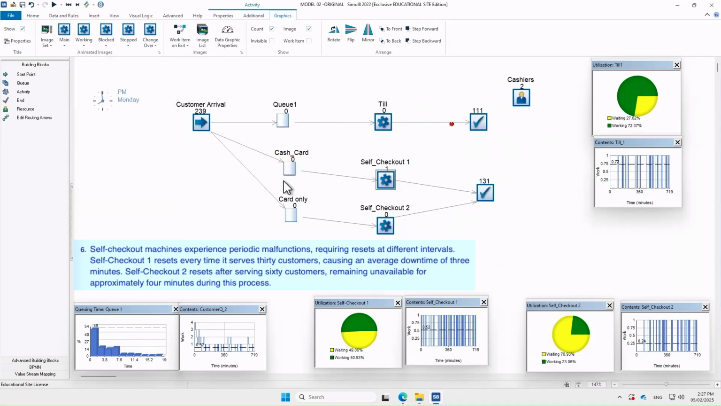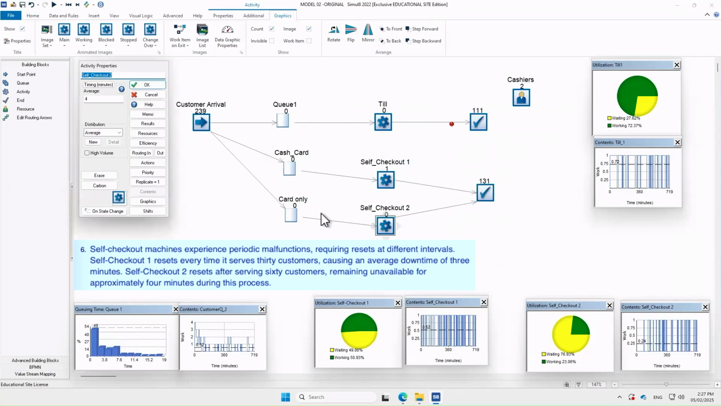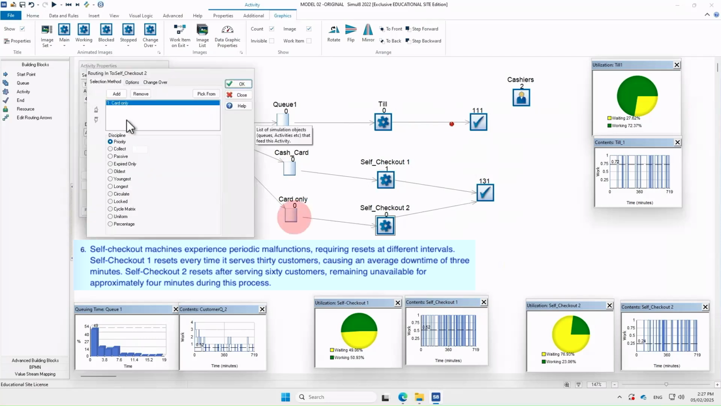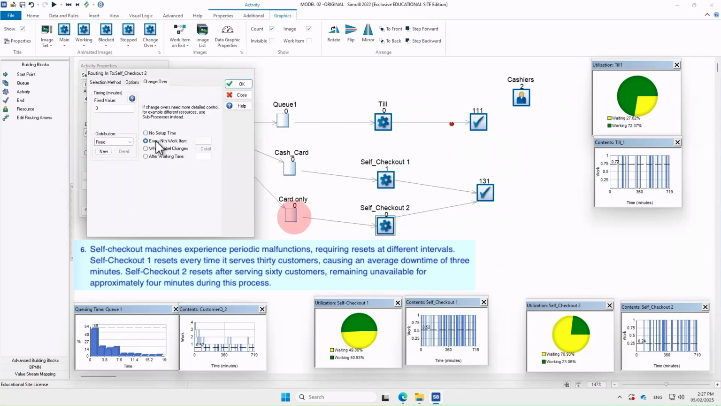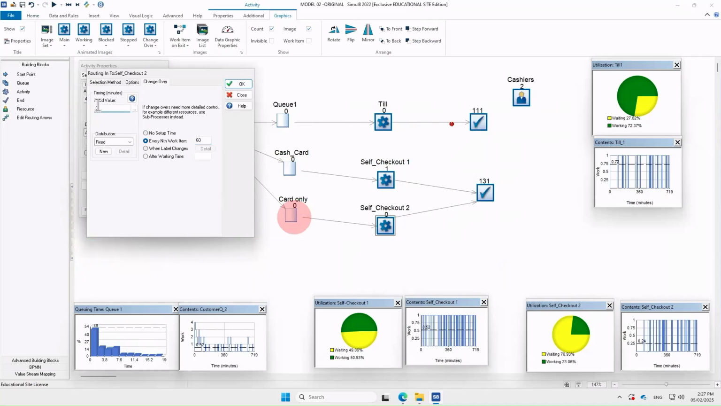All right. And we can do the same for the self-checkout 2 machine. Double click here and go to routing in. And we can choose changeover. So self-checkout 2 will reset after every 60 customers. So we can specify 60 customers here with the reset time of 4 minutes, fixed value.